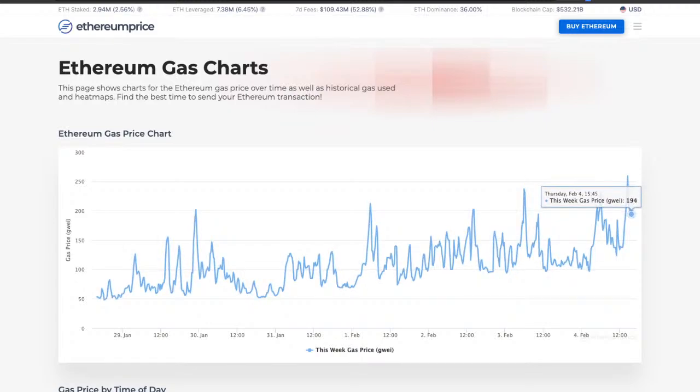Oh, look at that. We're just rocketing up there. Look at that. Another super high gas price, 259. So really rocketing at the moment.